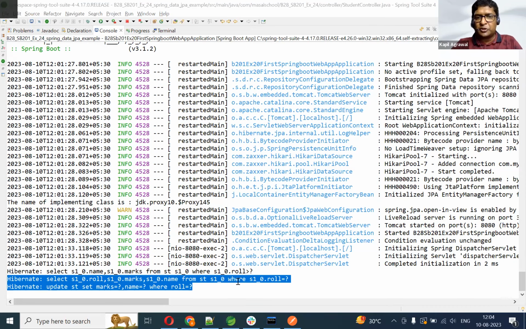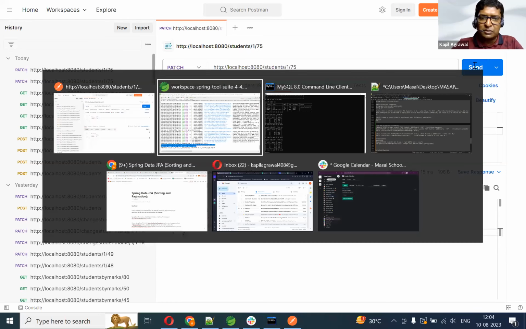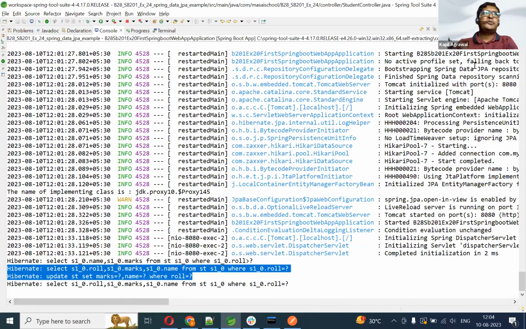Now let me do one job. Right now, everybody, let's say I am hitting the same URL again, and again I'm getting a response. But if I ask you about the subsequent update request, how many queries got executed? Only one. Why exactly is only one query getting executed?